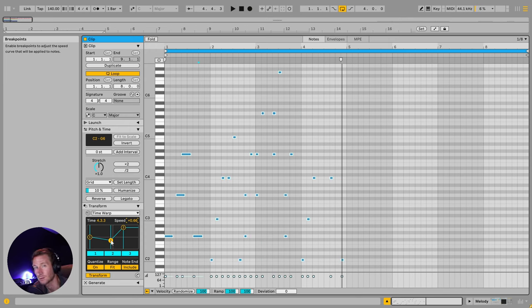I think it'd be interesting if you could automate these nodes. Maybe that's an Ableton 13 thing. If anyone's out there from Ableton watching this, more automations, please.